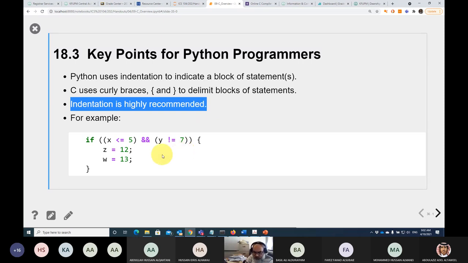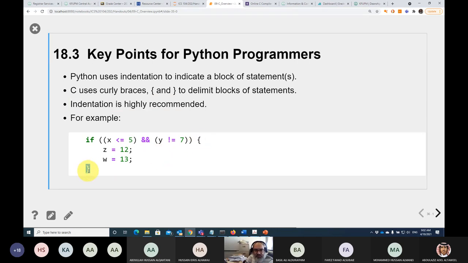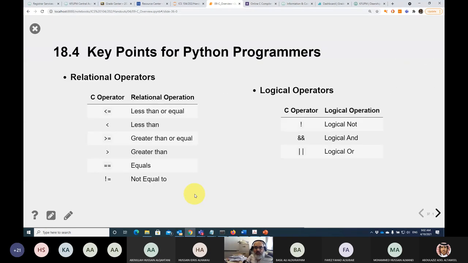And we see here an example of an if statement whose body is a block of two statements, z equal 12 and w equal 13. We also have a couple of relational operations, x less than or equal to 5, y not equal to 7, and then the logical operator and, which we will go over very quickly when we talk about relational and logical operators in C.